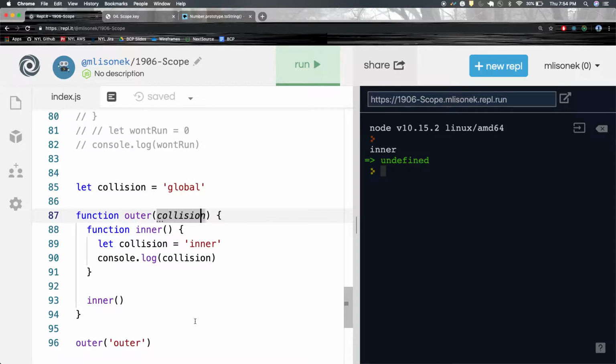It sees a variable here. It looks for what it is. First thing first, it looks at its own scope, which is here and here. It's in this function, right? The inner function. And it finds it, so that is what is being console logged.